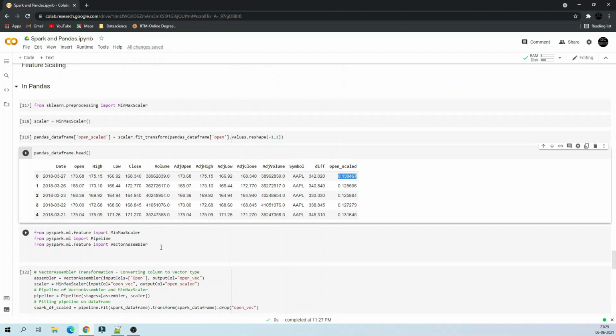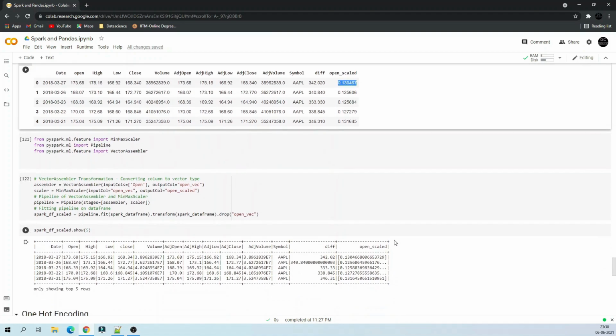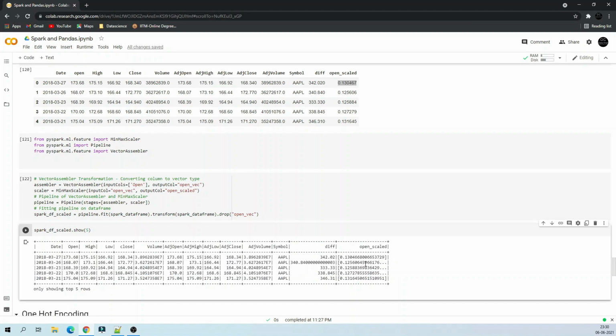And to perform the same operation in PySpark, you need a min-max scaler, and then you need a vector assembler. So first you need to convert your variable into a vector using the vector assembler, and then on top of the converted value, the object, you run the min-max scaler, and then you get the output column here. So once you run this, what you get is your open scaled value here, the last column.